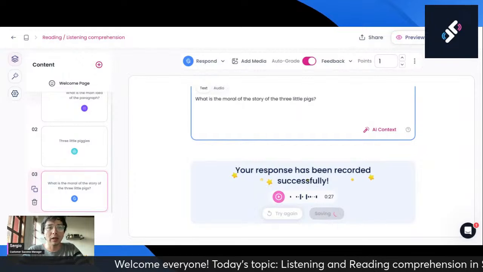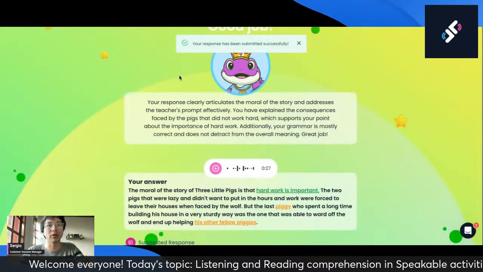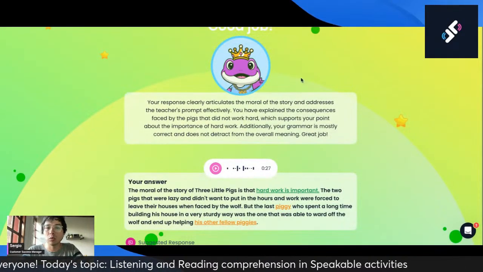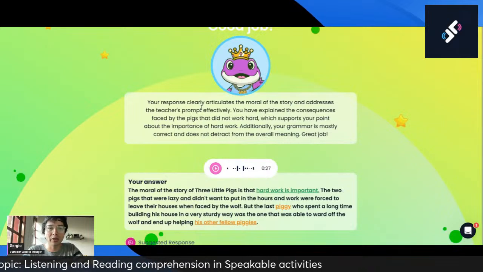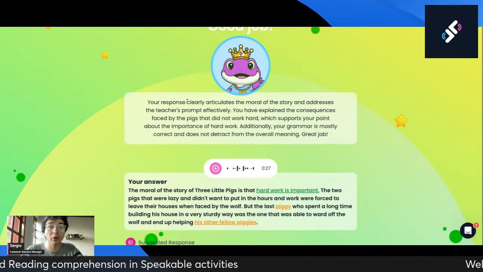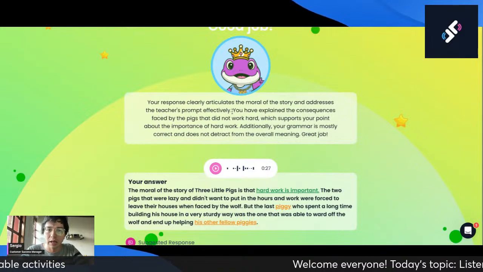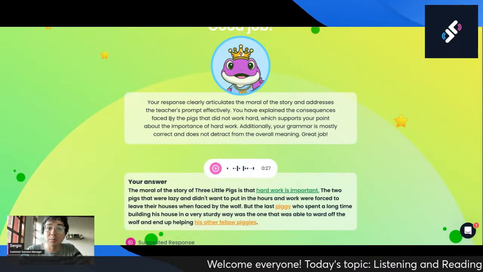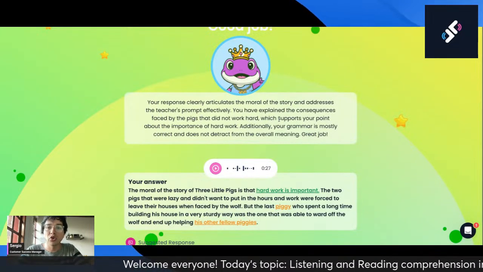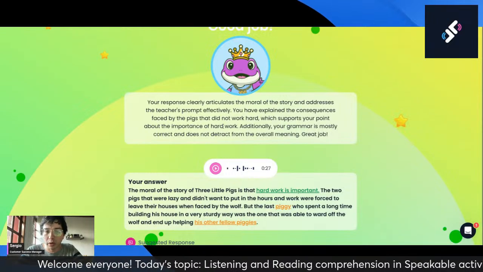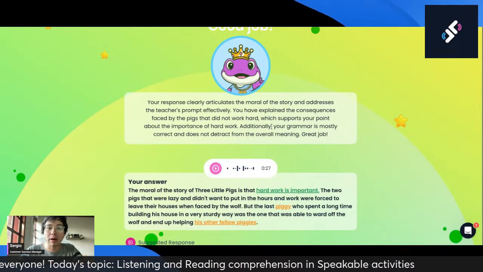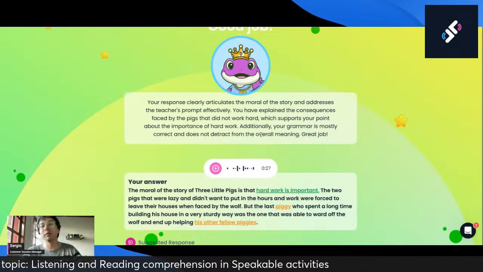But again, if your idea is to focus on general comprehension, it worked, right? Good job. Your response clearly articulates the moral of the story and addresses the teacher's prompt effectively. You have explained the consequences faced by the pigs that did not work hard, which supports your point about the importance of hard work. Additionally, your grammar is mostly correct and does not detract from the overall meaning. Good job.